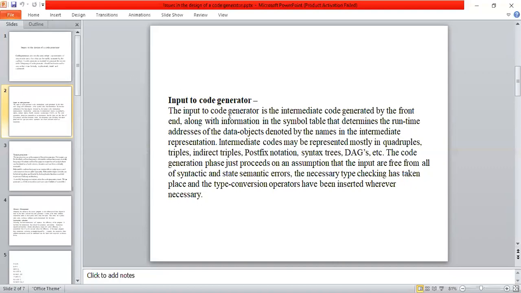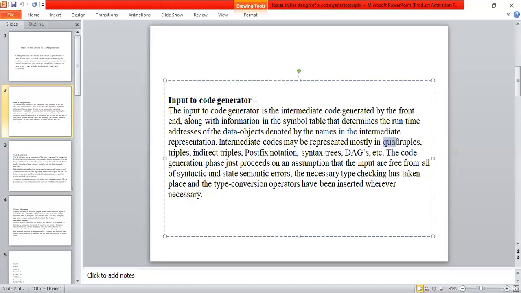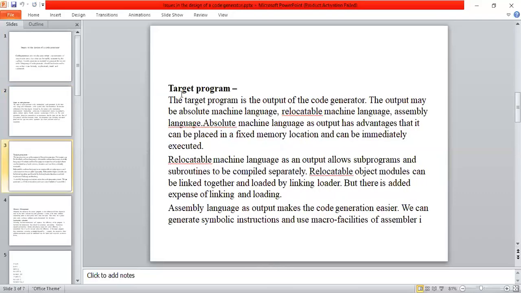So this code generator takes input from the intermediate code in the form of postfix notation, syntax tree, DAG, or three address code. Again, this three address code is represented in the form of quadruples, triples, and indirect triples. So finally, the input of this code generator is quadruples, triples, indirect triples, postfix notation, syntax tree, and DAG. And what is the output produced by the code generator? That is called a target program.